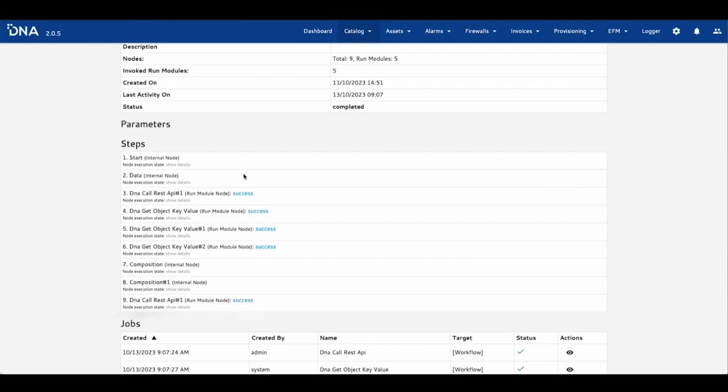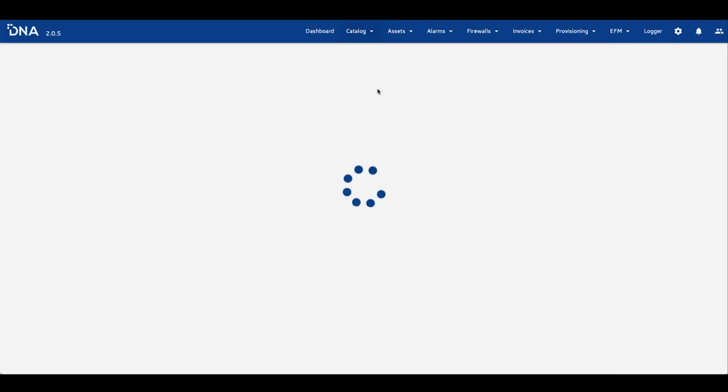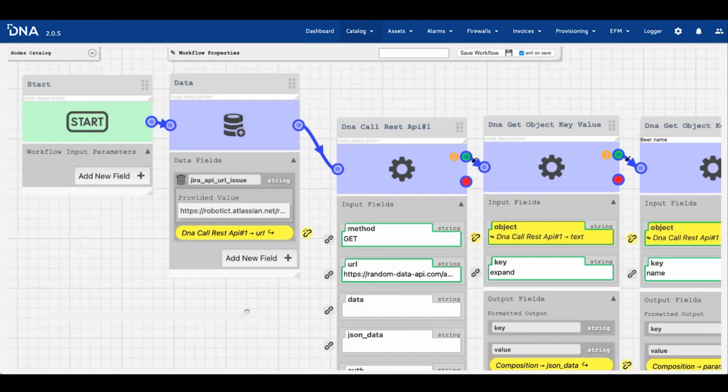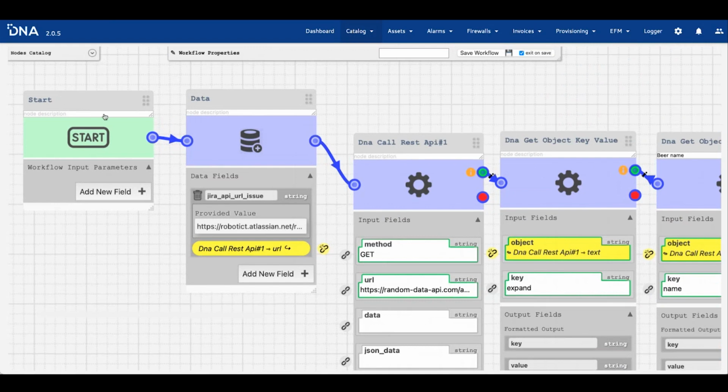So, and now the logic. You see it worked. Let's take a deeper look. What I'm doing here is a start field. I don't need any input parameters. Then I'm putting in data, as in a URL for the REST API of Jira to create the issue, because I want to use that variable on multiple places, don't want to hard code it, so to speak, all over.